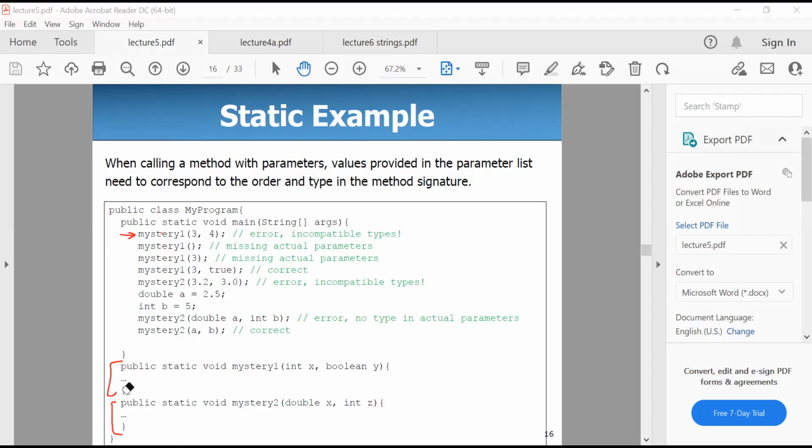Third one only has one parameter. The fourth one is correct, and the fifth one also is wrong. There's no true or false. I mean, okay, fine. And what else?